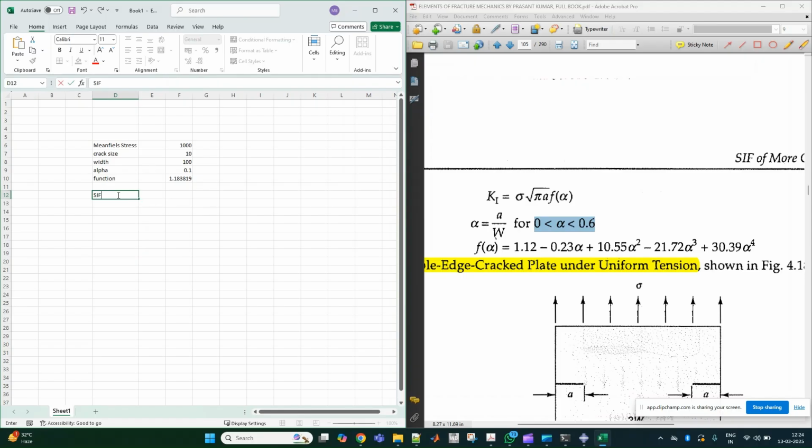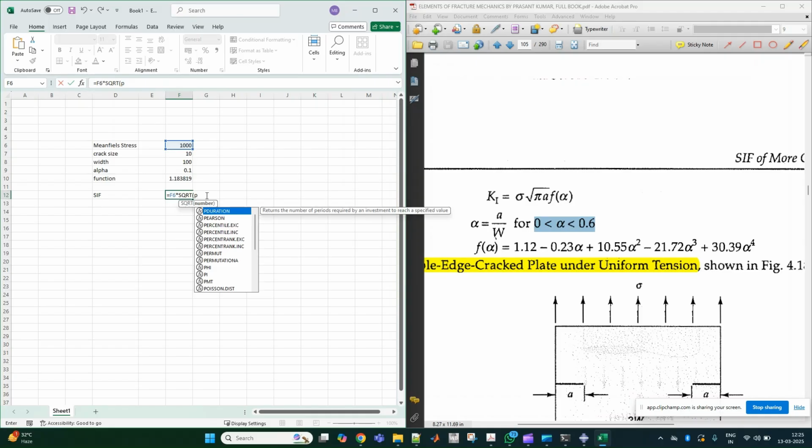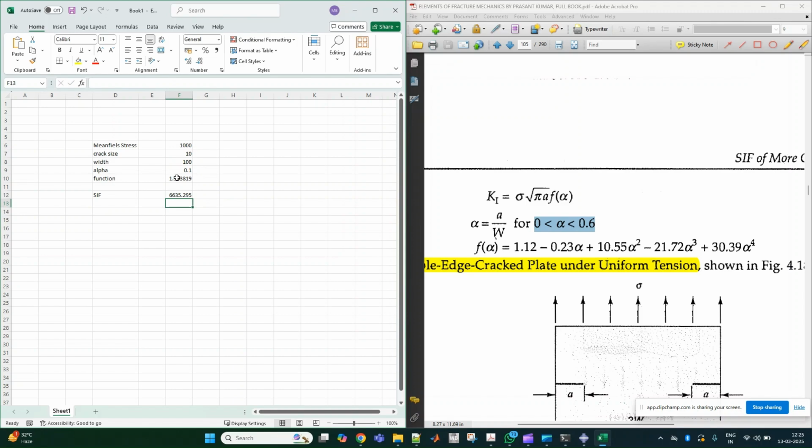So we have to calculate K, which is equal to the mean field stress into the square root of pi into a, bracket close, into F. Into F, we got 6635, which is pretty close to what we got in this analysis.